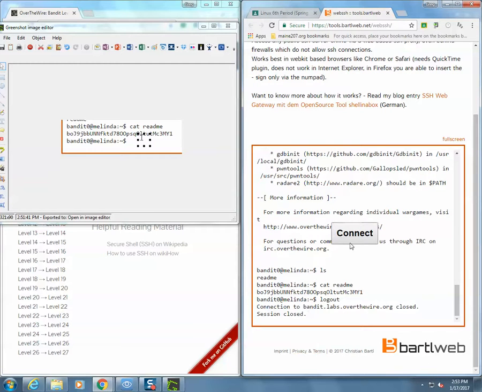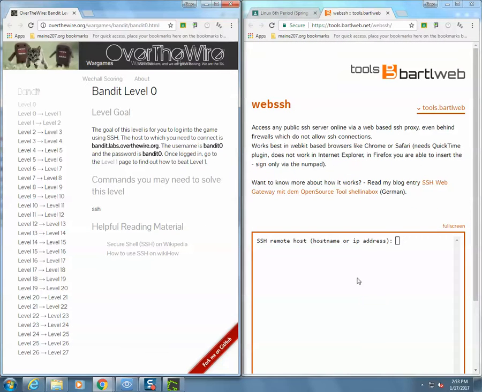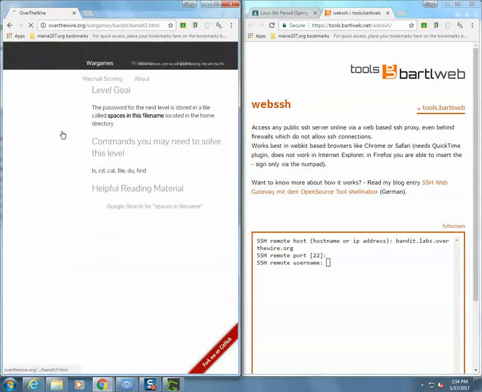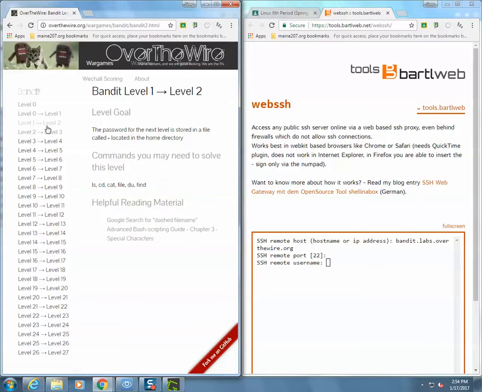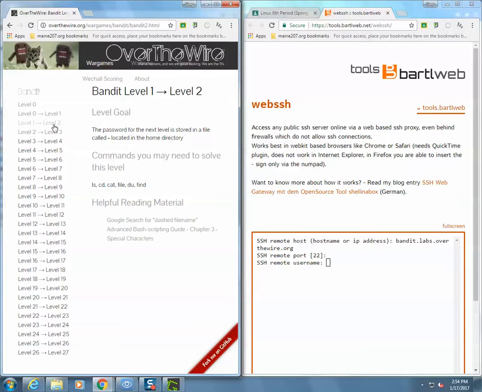Now I want to reconnect to the server, so I'm going to type in connect. Here it's bandit.labs.overthewire.org, and port 22. The username for level 1 is bandit1. The username for level 0 is bandit0. Now the username for level 1 is bandit1.